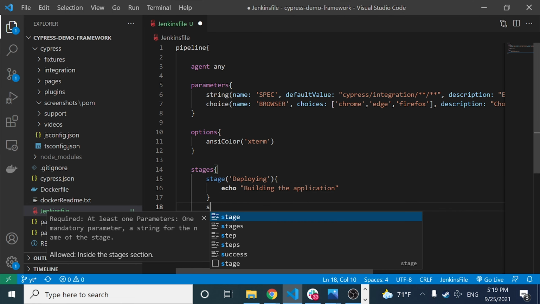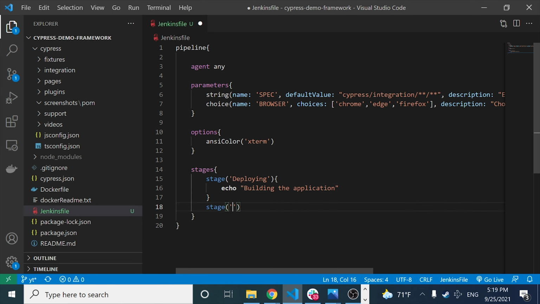Then we have another stage, which is the testing stage. And in this stage we're gonna be doing different stuff, so we're gonna be using different steps. Since I'm working in Windows, we're gonna be using bat as a way to work with the CMD, the console that Windows has. In case you are using Linux, you maybe want to use sh, so sh is the word that you want to use there. But in this case it's gonna be bat.